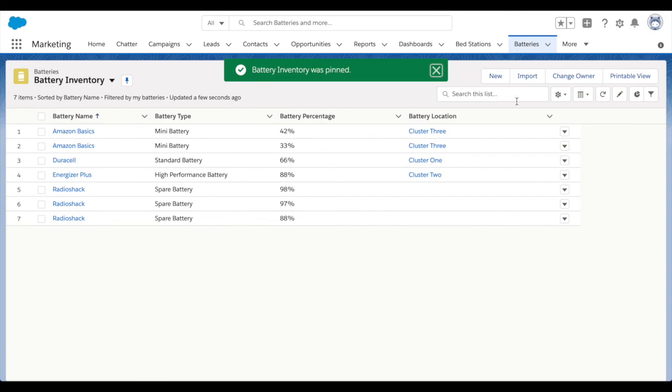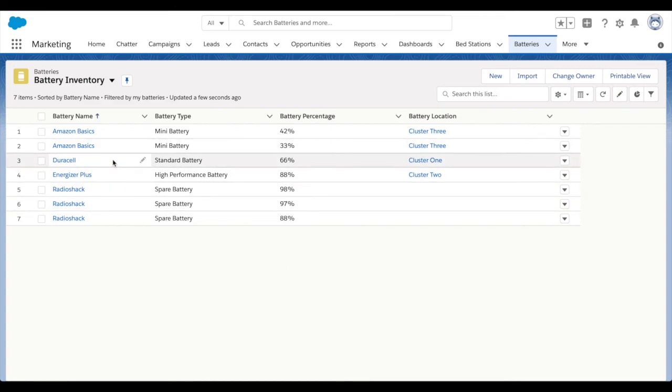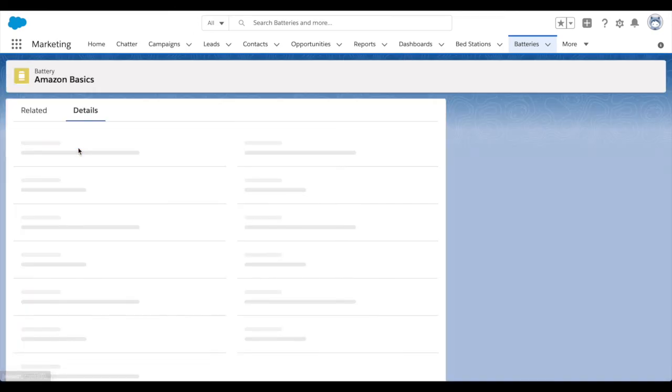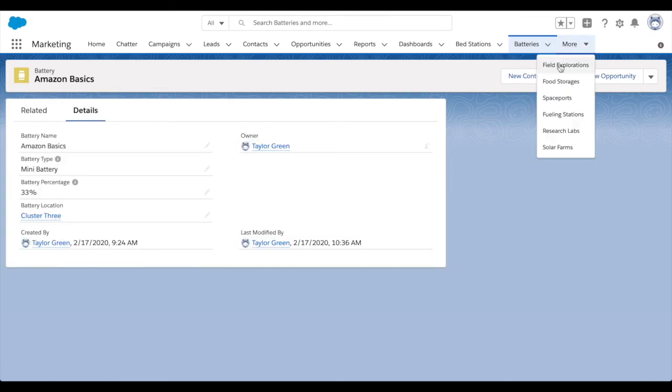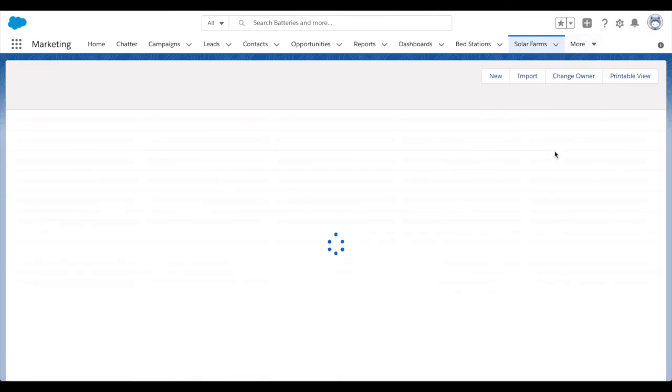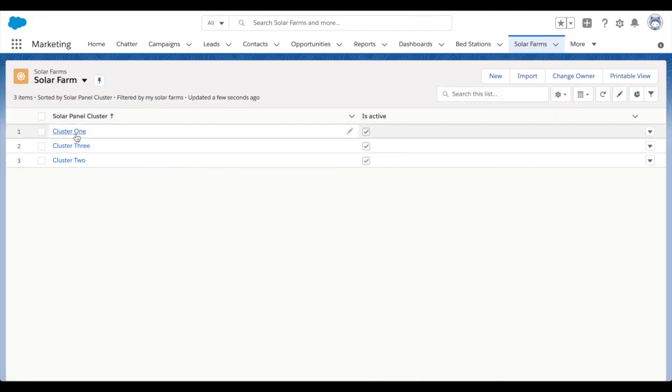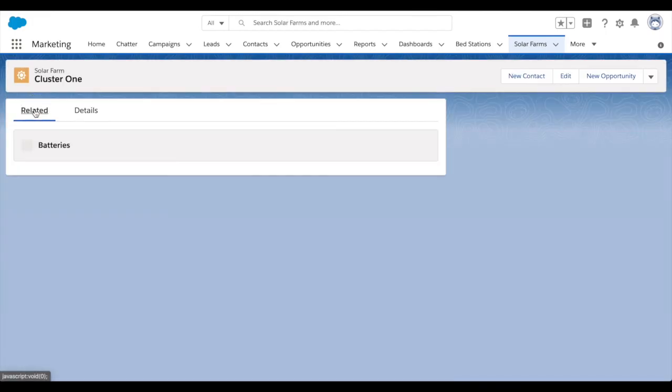Okay, so every time you make a list view, just make sure to pin it so you don't have to make the same list over and over. So it looks good. Let's see if our batteries are still related properly since I changed the name. Let's go directly through solar farms. So cluster 1, let's see if it has the batteries on it.